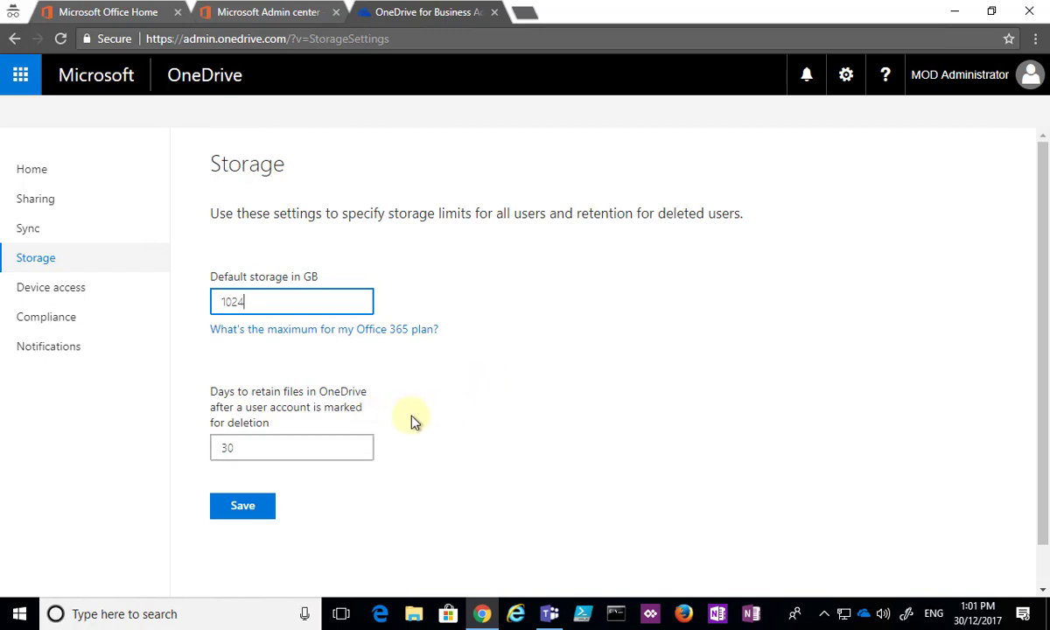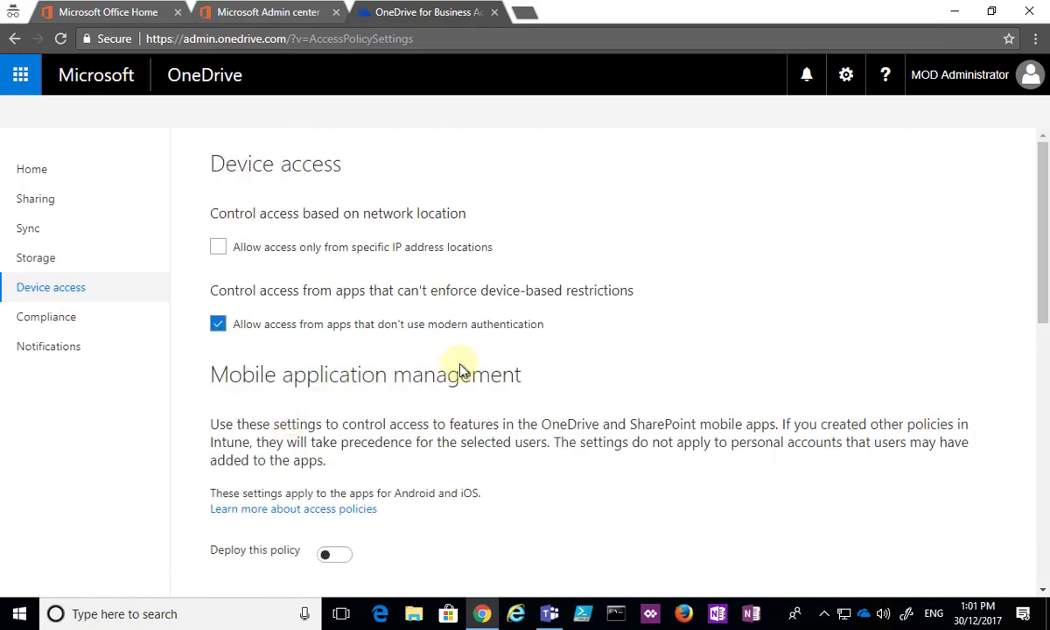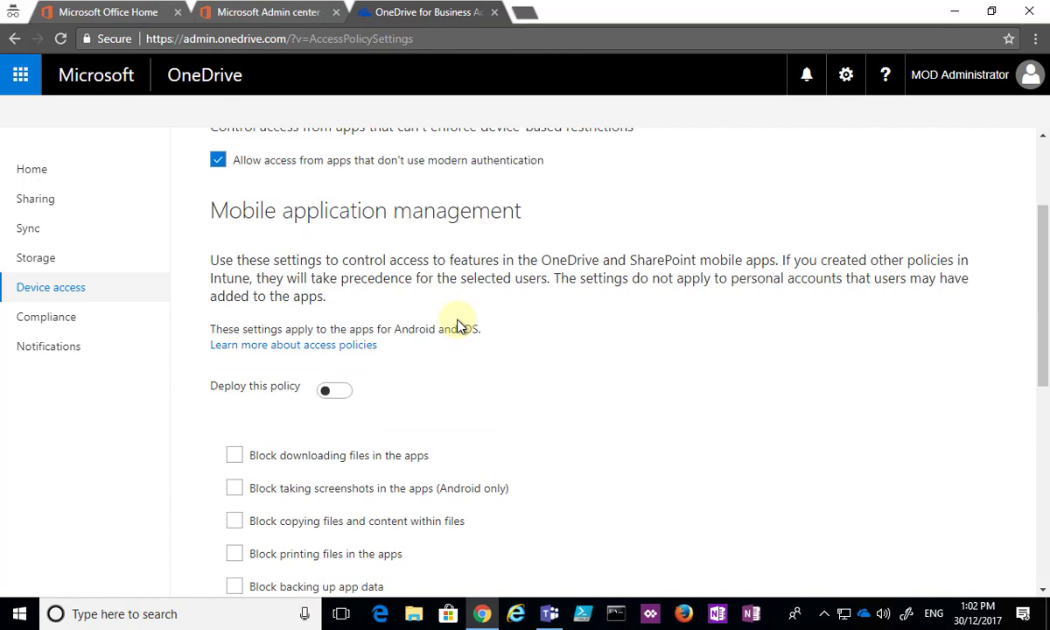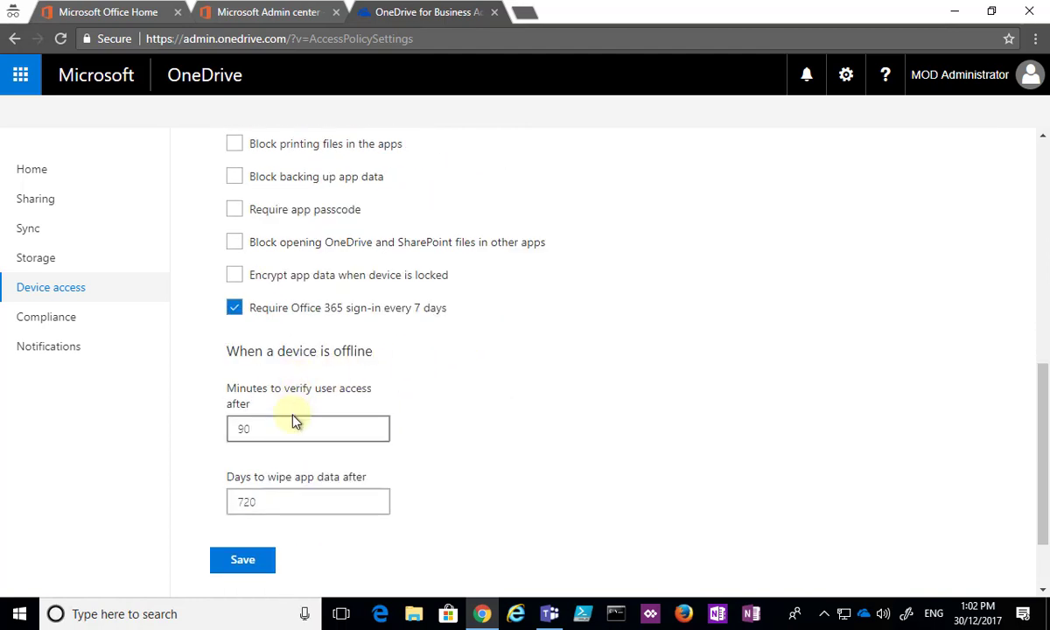Again, we've also got this ability here to determine how long the files in our OneDrive are maintained once a user has been deleted. So by default, we'll get 30 days to access the information before that is cleaned up and removed. We can also control the access via devices. So we can restrict devices connecting globally to our tenant via IP address. Again, we can make sure they have modern authentication, and we can also deploy and use mobile application management to do things like encrypt data and require an app password if we want. And again, when a device is offline, we can determine how long the data is kept on there.